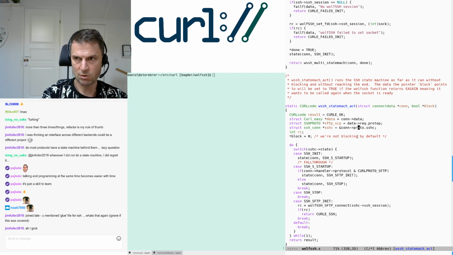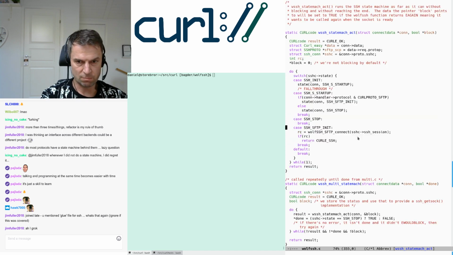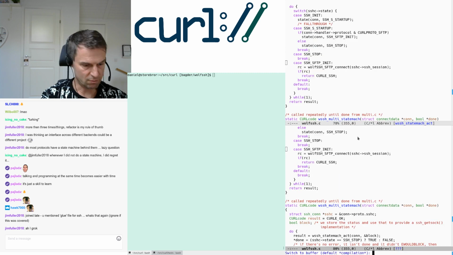Is it in the connection or is it in the transfer? That is always a tricky situation, juggling and getting things in the right place. I usually get that wrong a few times before I get it right.